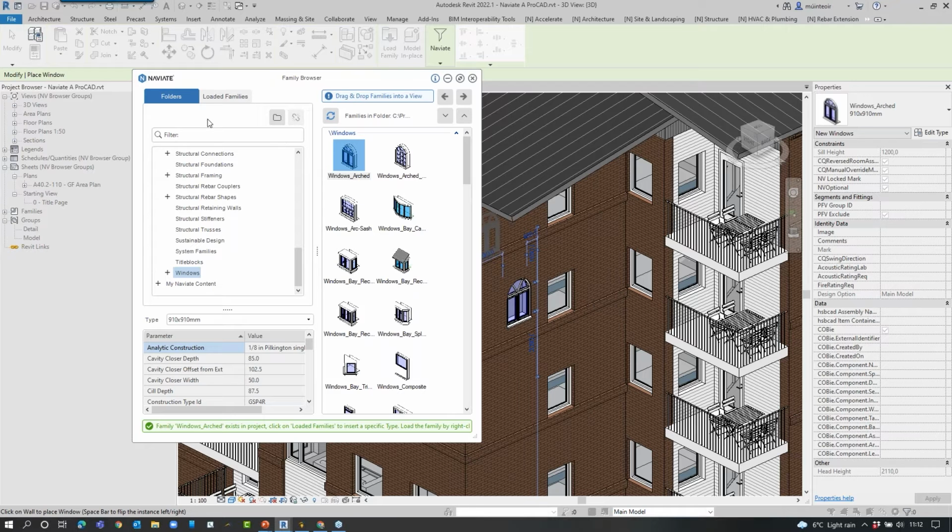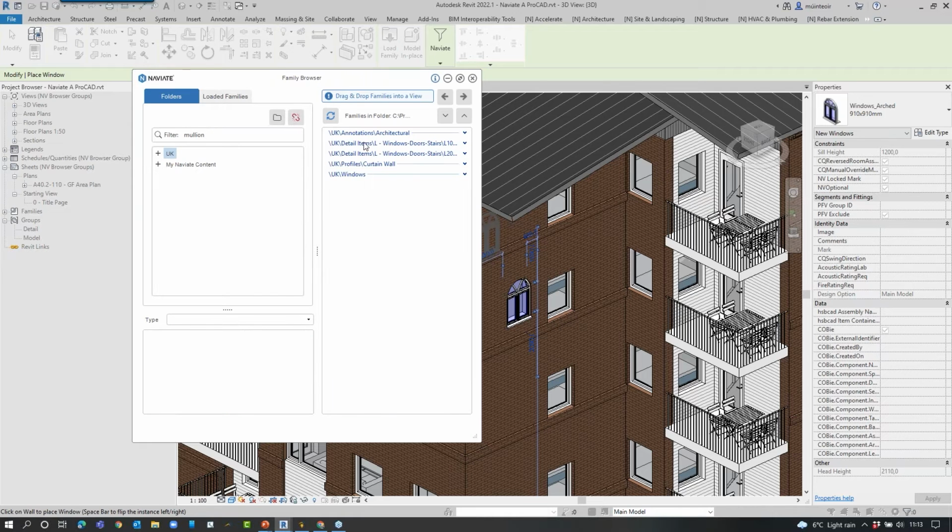What you also get then is the ability to filter. So this is one of the best things for me because you're just not sure where your families are, but you can just type a search term. So here I'm looking for mullions. You will see it reduces the search. So I can select, drill down into my profiles. I can see under curtain wall, I've got these 3 detail items that are sitting here.